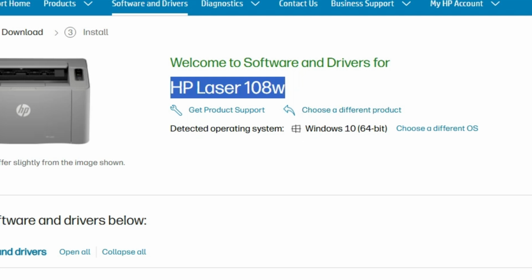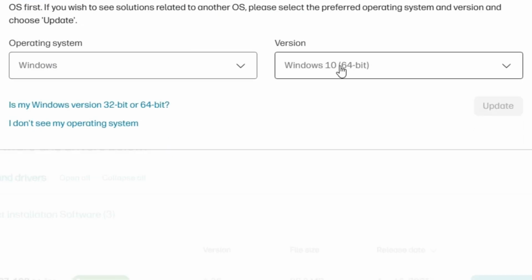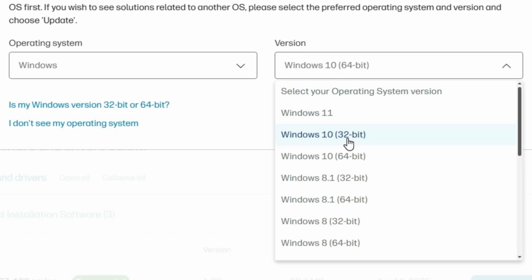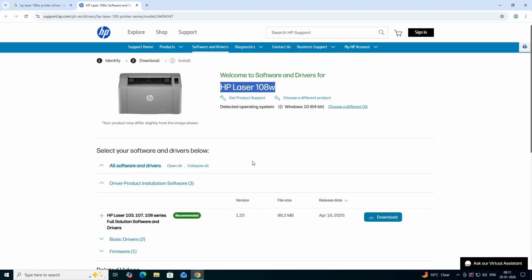If the operating system or bit is not right, then click on Choose a different OS. Select Windows in operating system. In version, select Windows 10 32-bit if its bit is 32-bit, and if it is Windows 10 64-bit, then click on Windows 10 64-bit. Click on Update, and after that, this page refreshes.